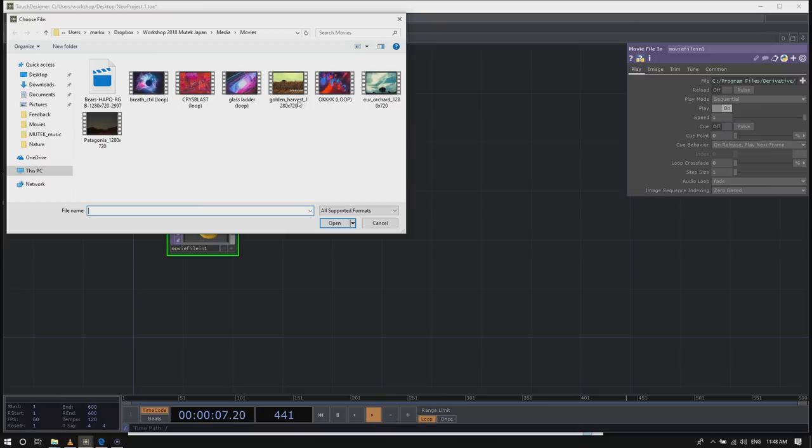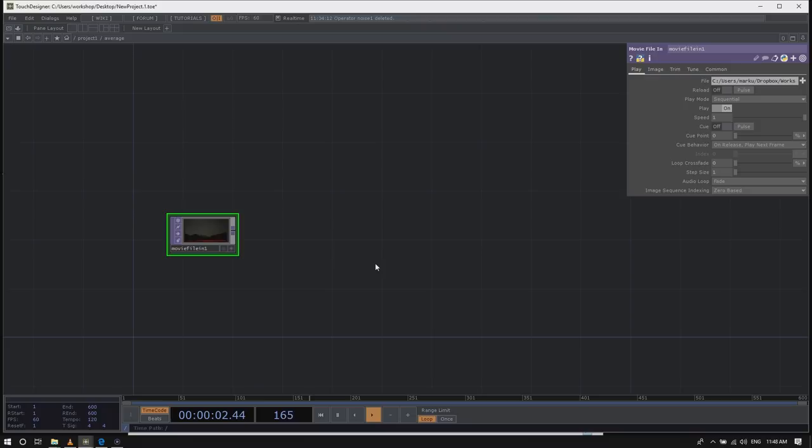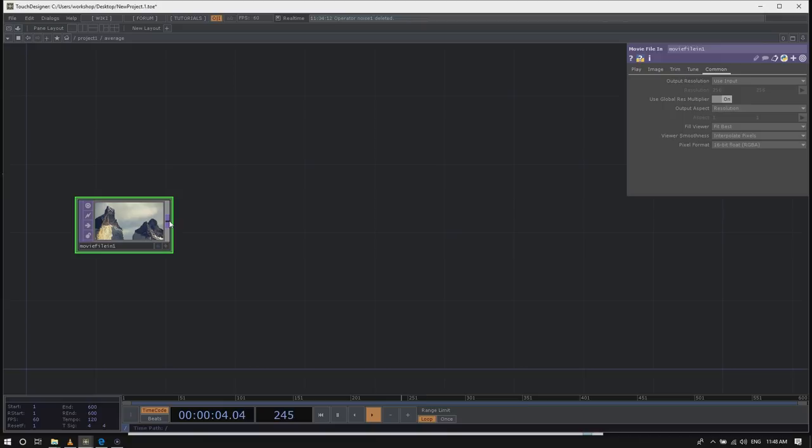Now, to get this properly working, we will have to set the pixel format of that movie already to 16-bit. So on the common page of the movie file in, change the pixel format to 16-bit. And right after, let's build this little feedback loop with an add top.